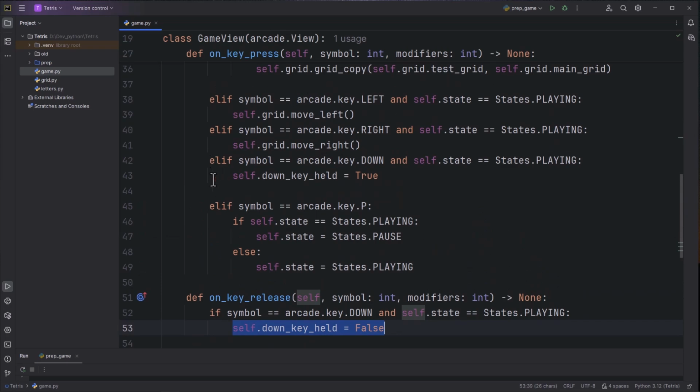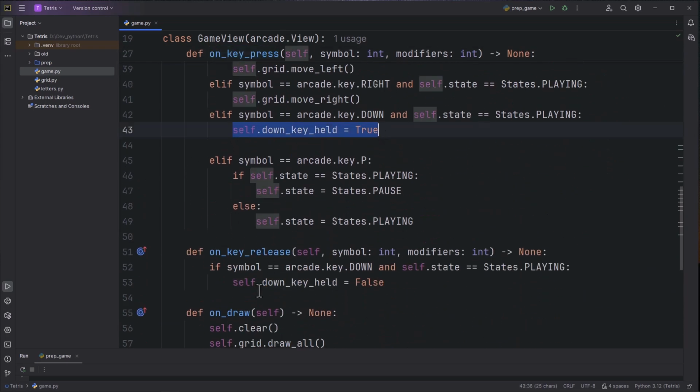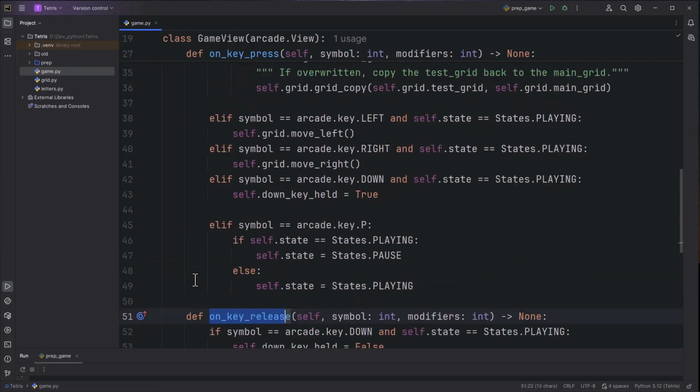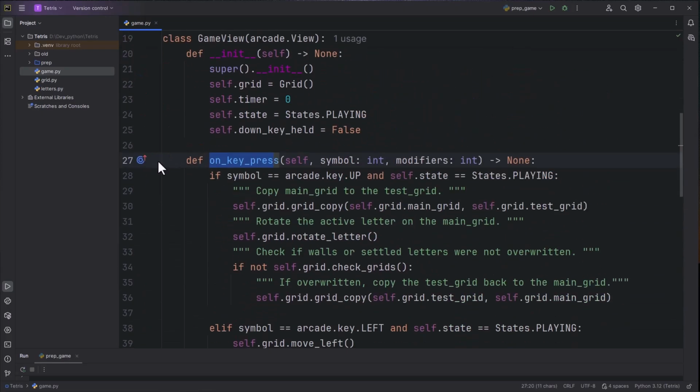So here in the on key press, we are setting it to true, and in the on key release we are setting it back to false. And as I said, this gets automatically called by the engine itself.